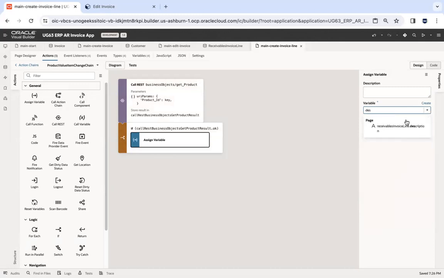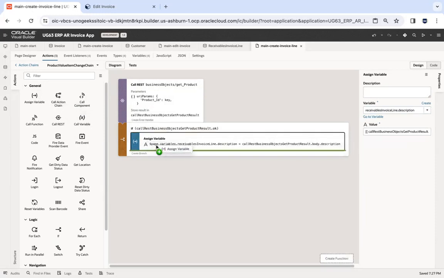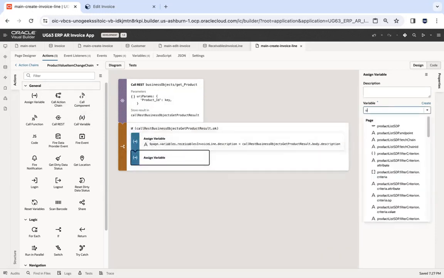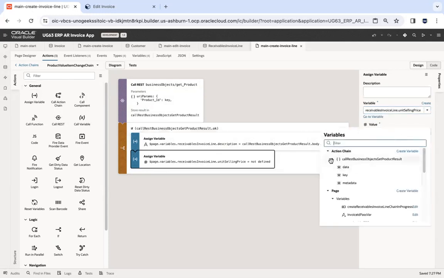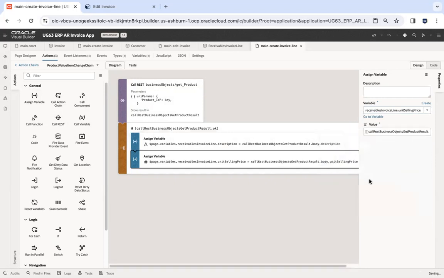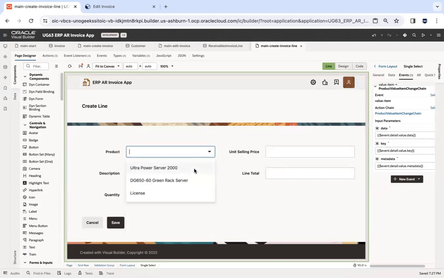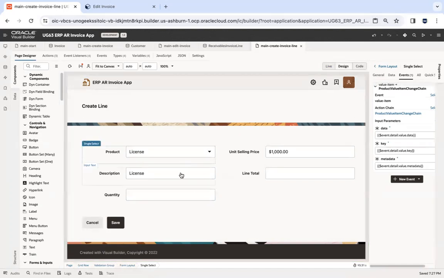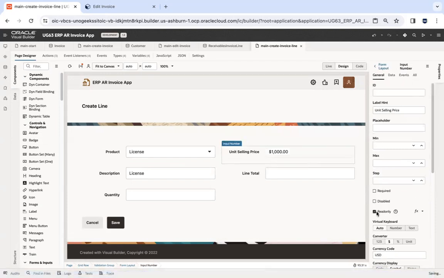There are two things that we want to initialize with assign, which are description and USP. We can select it as unit selling price. And in the unit selling price also, we enter a value here. Now, if I go into live mode, I should be able to select a product here. And the moment I select a product, you see the description and USP getting defaulted. User should be able to change the description, but not USP. So unit selling price, I'm going to mark it as a read-only field.